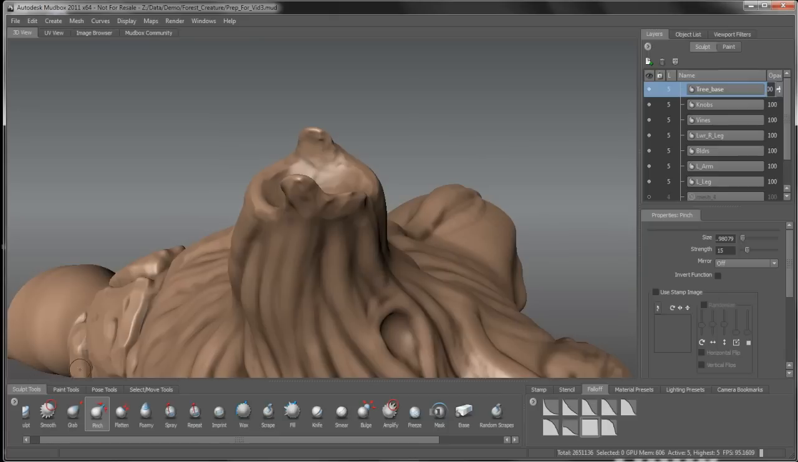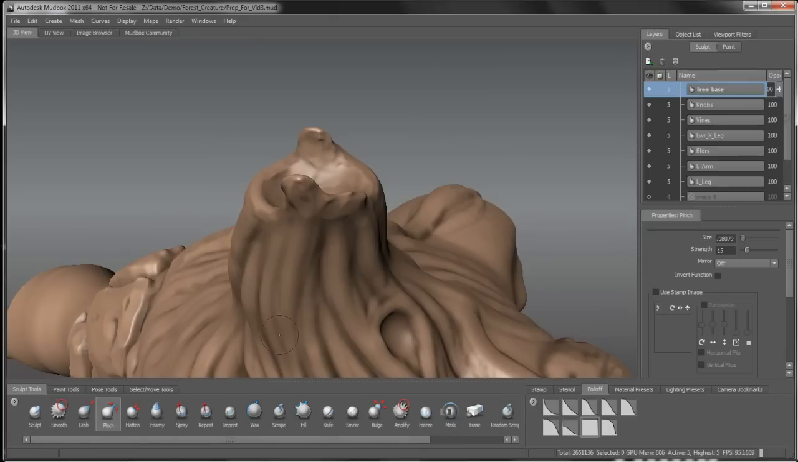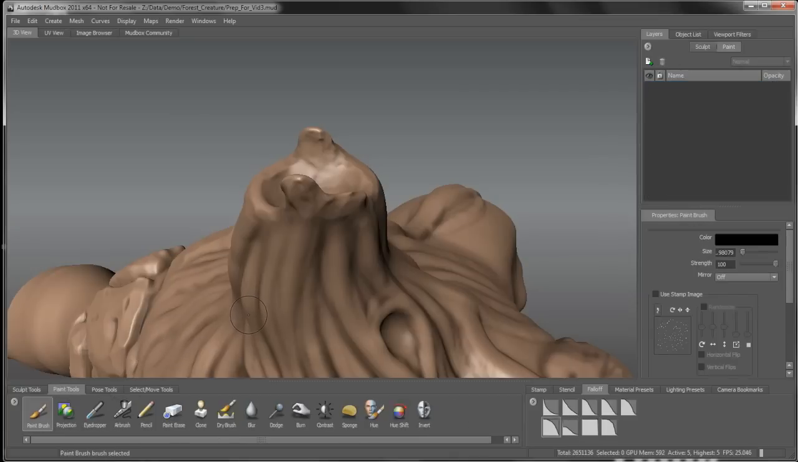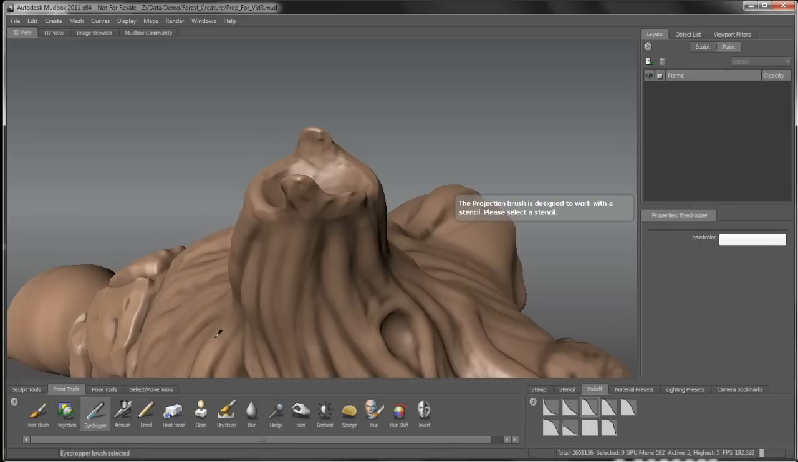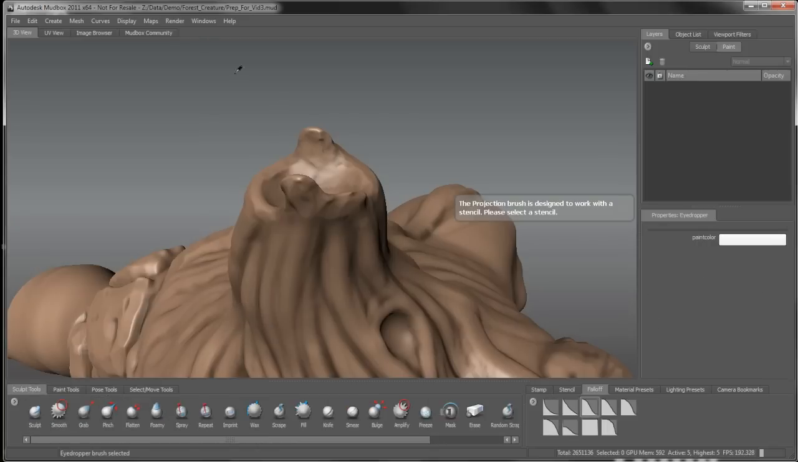Whatever tray you're in, your number keys are going to be the hot key for the number of those trays, starting at 1 on the left. So if I hit my 1 key, I'm in my sculpt, 2 for smooth, 3 for grab, 4 for pinch. If I jump in paint tools, same idea, 1 for the paintbrush, 2 for projection, and so forth. You can also define all of those hotkeys up here in the hotkey underneath Windows.